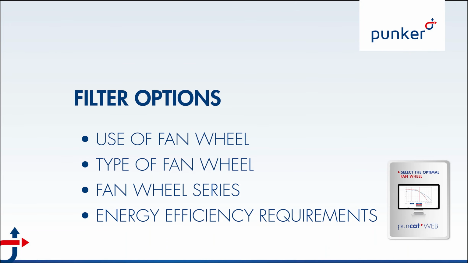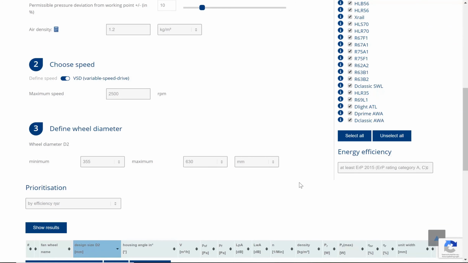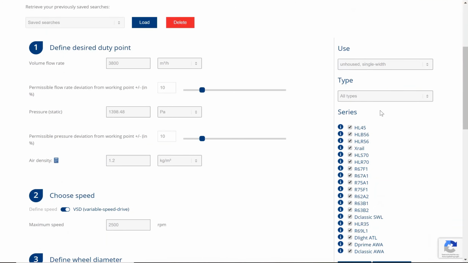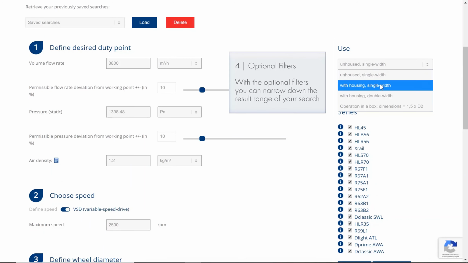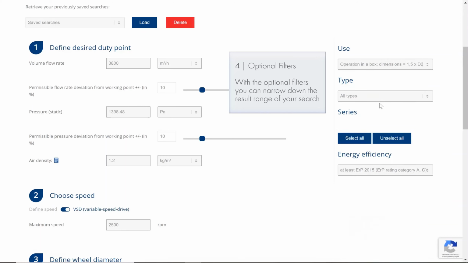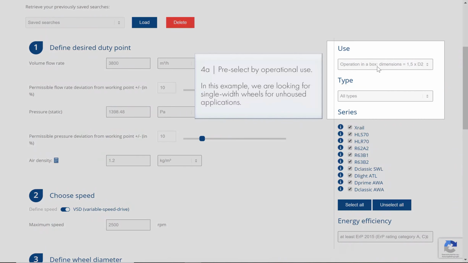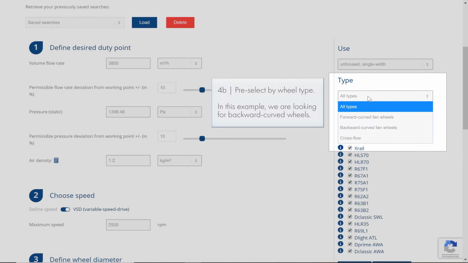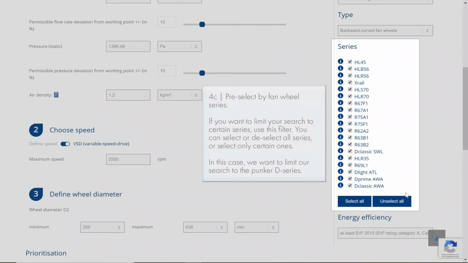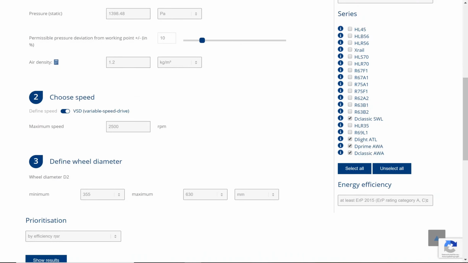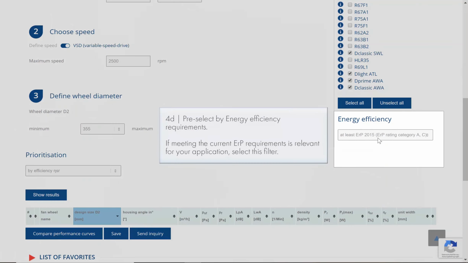In this chapter, we will take a look at the optional filters you can use to limit the range of possible results. In the right-hand column, you can set optional filters for your search. For example, you can choose to filter by use of fan wheel or by type of fan wheel. You can select or unselect certain fan wheel series. Additionally, you can determine whether your application must fulfill the energy requirements set by the ERP directive.